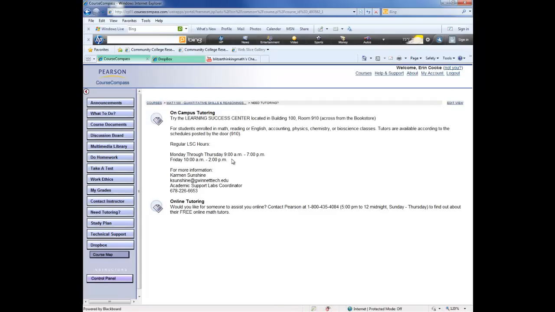They've actually extended the hours for this semester. It is now from 8 a.m. to 7 p.m. Monday through Thursday and 10 to 2. There is always a math tutor in the Learning Success Center. That is across from the bookstore in room 910. So if you ever need some help, you can always go there. Also, Pearson has some tutoring that you can call and get help, and the hours are listed for that as well.